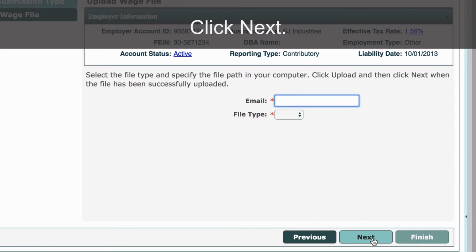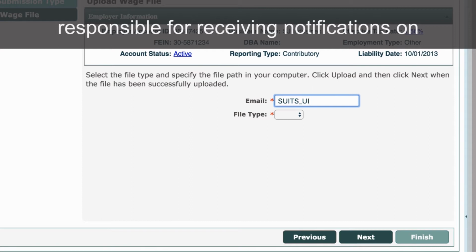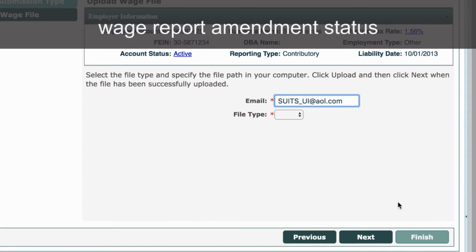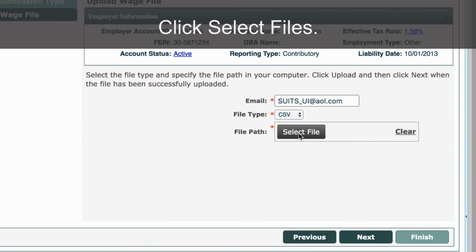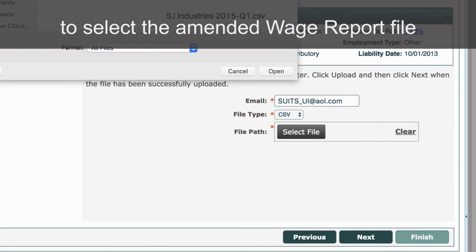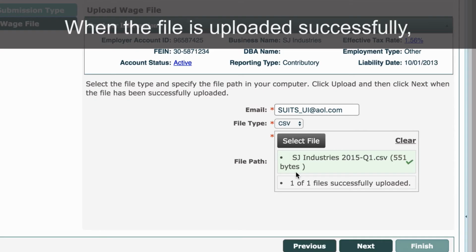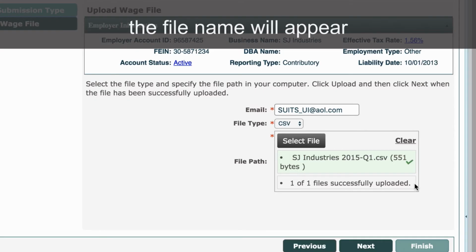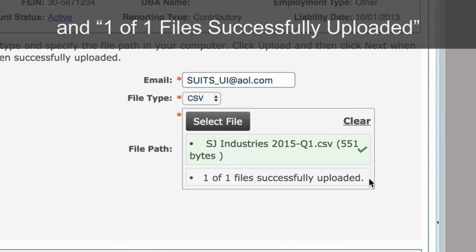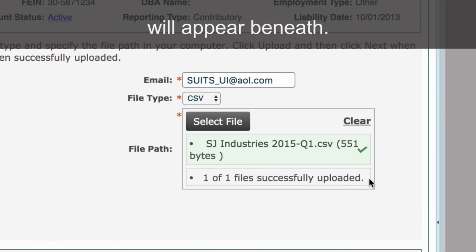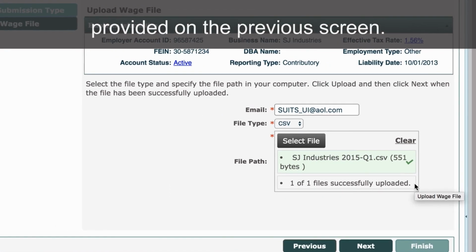Click Next. Enter the email address of the individual responsible for receiving notifications on wage report amendment status and select the file type. Click Select Files to select the amended wage report file from your local machine. Click Upload. When the file is uploaded successfully, the file name will appear with a check mark next to it, and one file successfully uploaded will appear beneath. A confirmation email will be sent to the address provided on the previous screen.